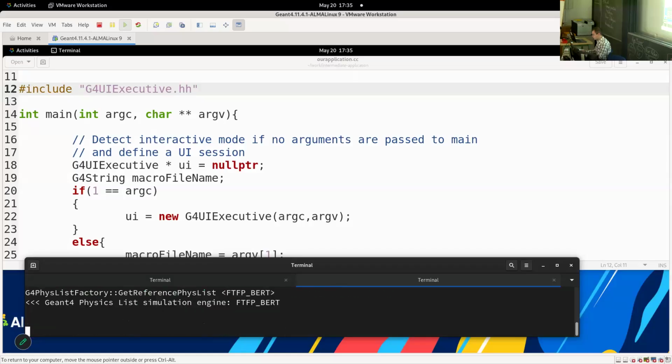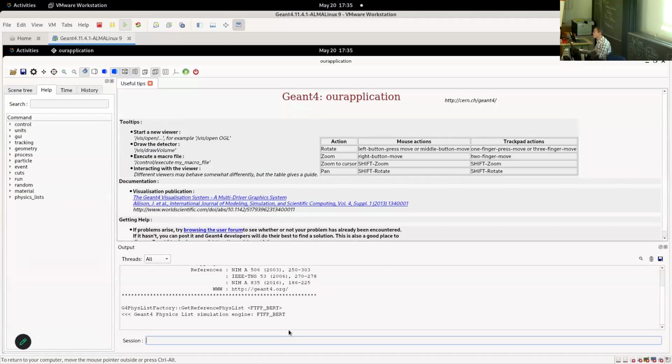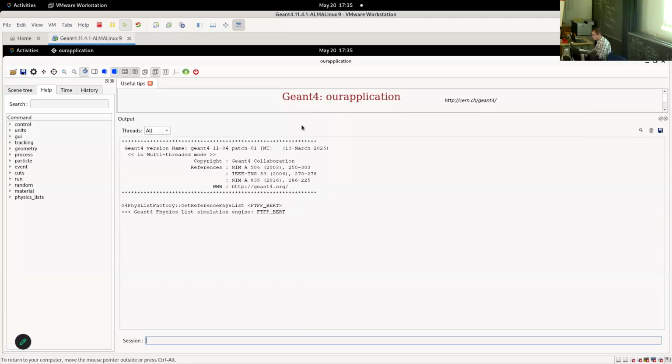If we execute, we will have the Qt interface without visualization because we didn't load it. And this is called interactive because here at the bottom, you have something called session, and you can type your commands.